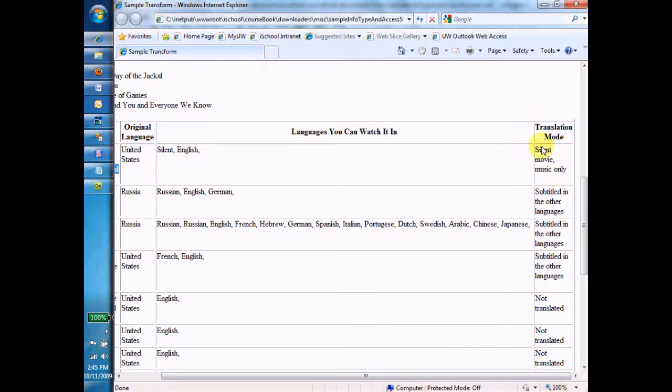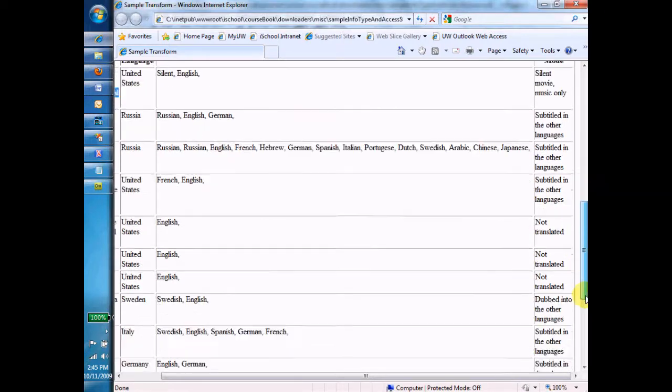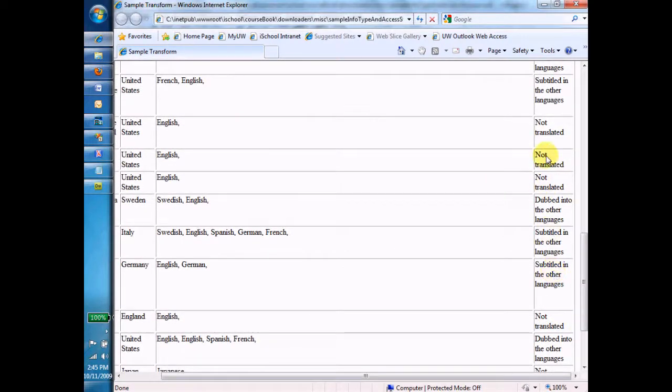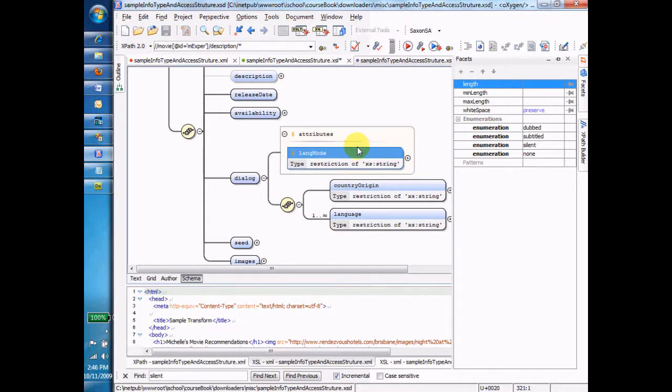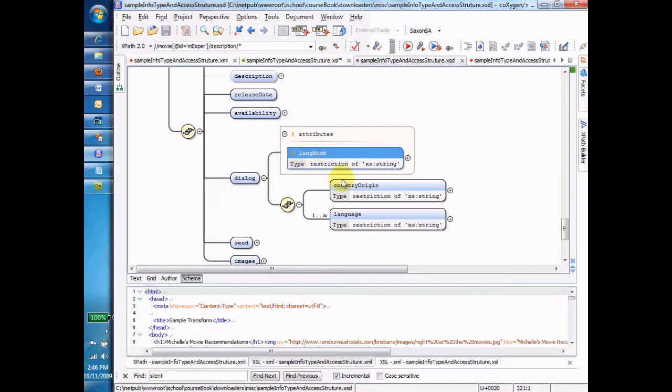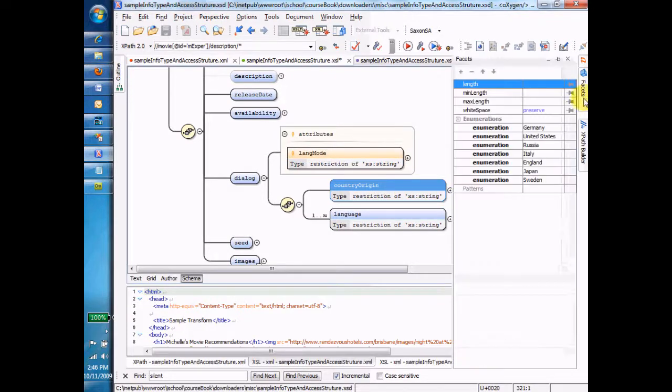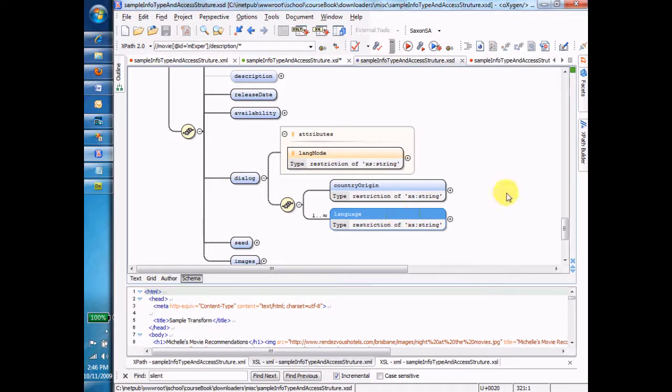So I put a marker in my head that later on I'm going to be dealing with this lang mode attribute. And then country of origin, and I see this is also restricted. This is a clue that this is an enumerated list, and I look at the enumerations, and there's all the countries of origin: Germany, United States, Russia, England, and so on. And then I look at the languages, and notice that there's one country of origin, one and only one, but there's one or more languages. And the languages are all these languages: German, silent language, English, Russian, etc.